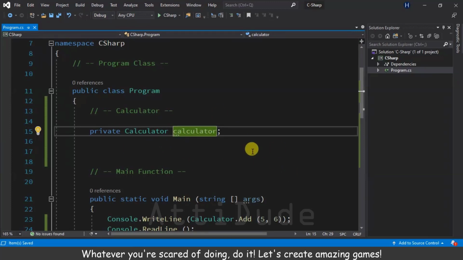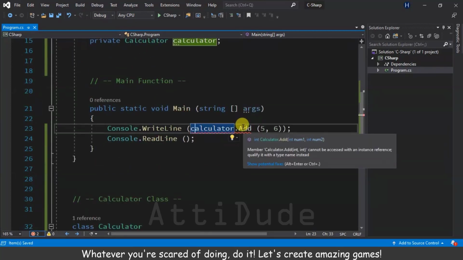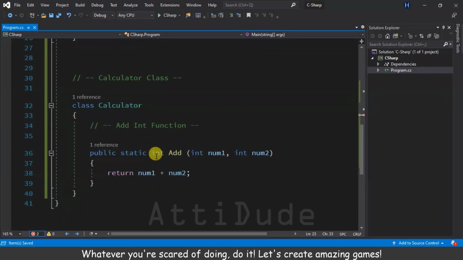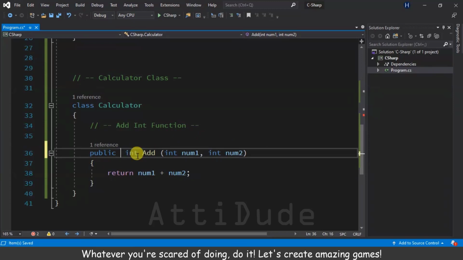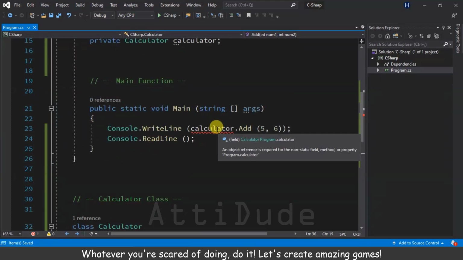This is not the Pascal case but the camel case that we use for defining any kind of variables. But we can just put calculator.add, and this will not be available for us because it's set to static. We need to take this off.